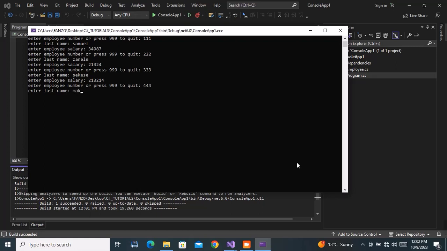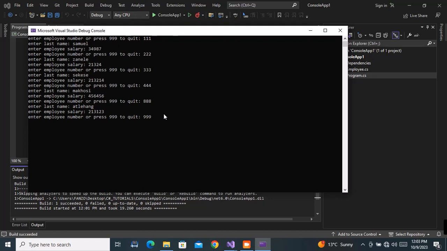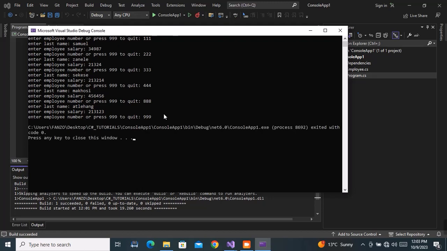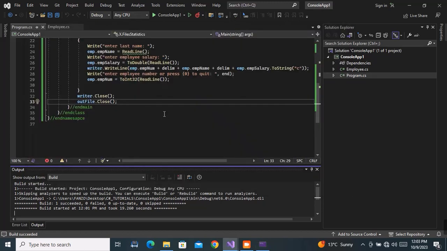Last name Makosi. Amount that. So how many have I entered now? 1, 2, 3, 4. Let's have the last one. This one. Name Atlehang, salary, that value. Now I press 999 and then we exit that, because that's a sentinel value.